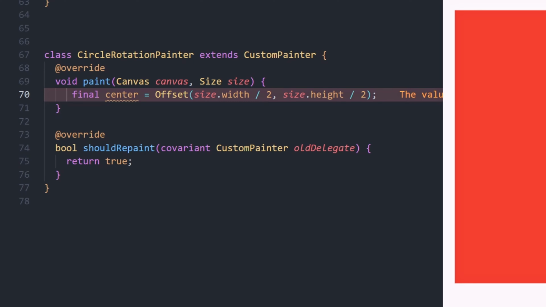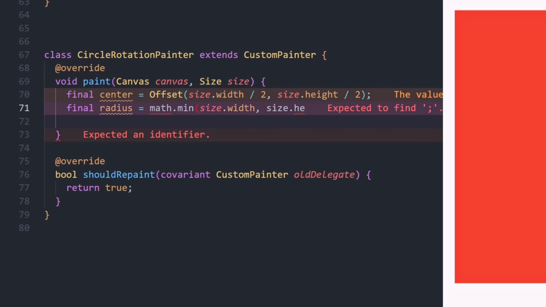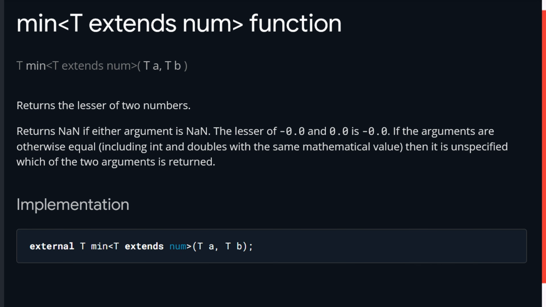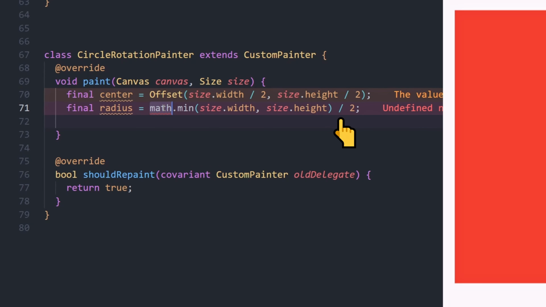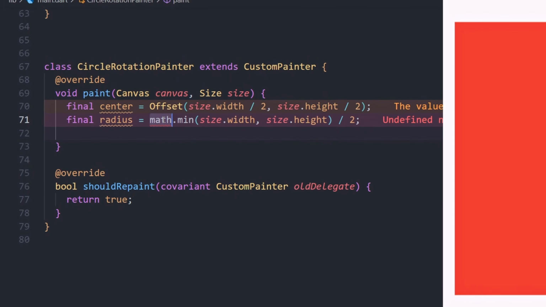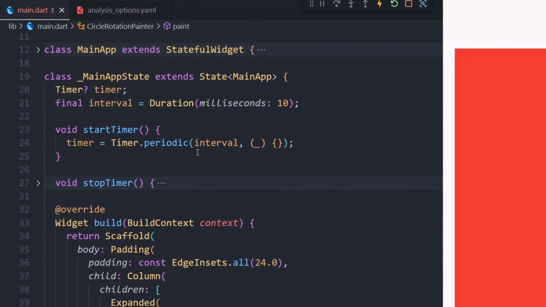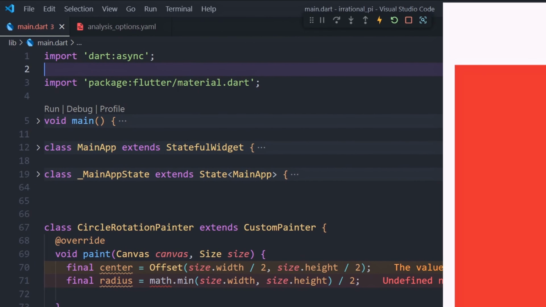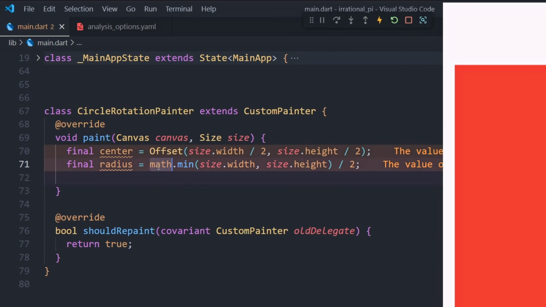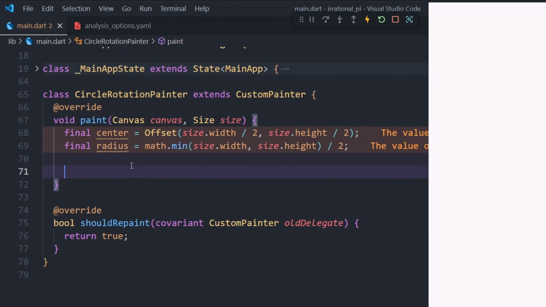I also like to get the radius of this canvas. While it is a square, we cannot be sure that the debug mode will not mess with this aspect ratio. So I'll use math.min and it takes two different arguments, one is A, another one is B. Based on the minimum value, it will return that one. And I will divide it by 2 because it's a radius. I'll go to the top and import this math file with a math prefix. So now if I come here, it is good. Let's do a hot restart to reload the canvas.